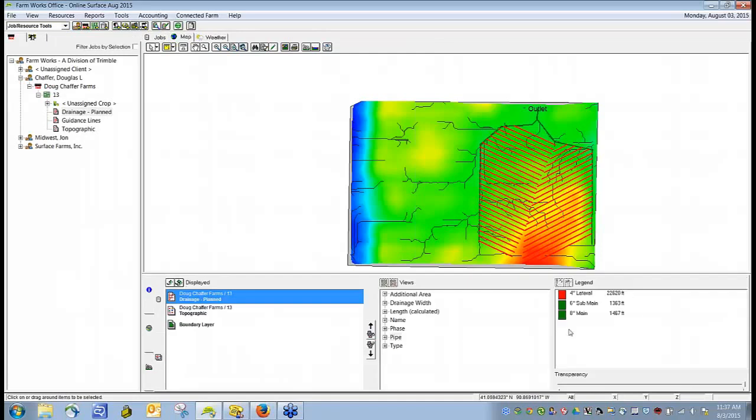Again, now we can look at our map here at the bottom. You can see how many feet we are just in that portion of the field. We're at 22,000 feet of 4-inch. Got about 1,300 feet, 1,350 of sub-main, and then we've got a main there as well. So that kind of gives you the idea on how to go through the design process. You just continue on with that same process until you get the entire field finished.